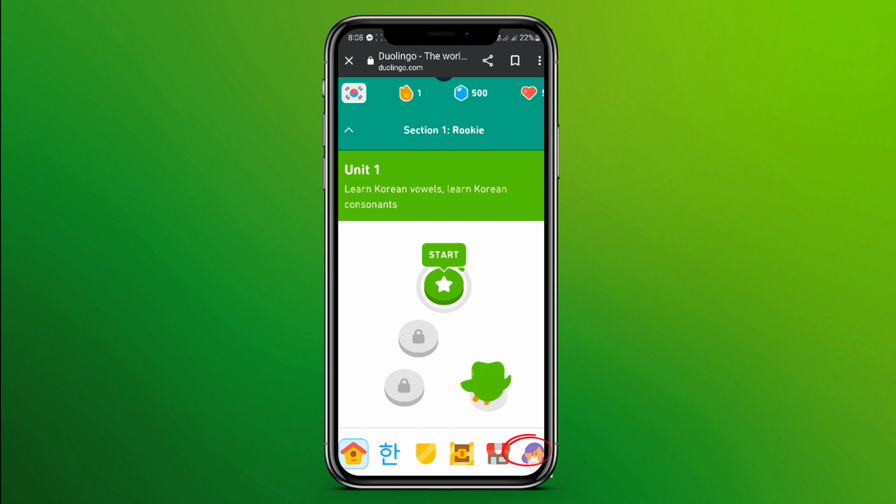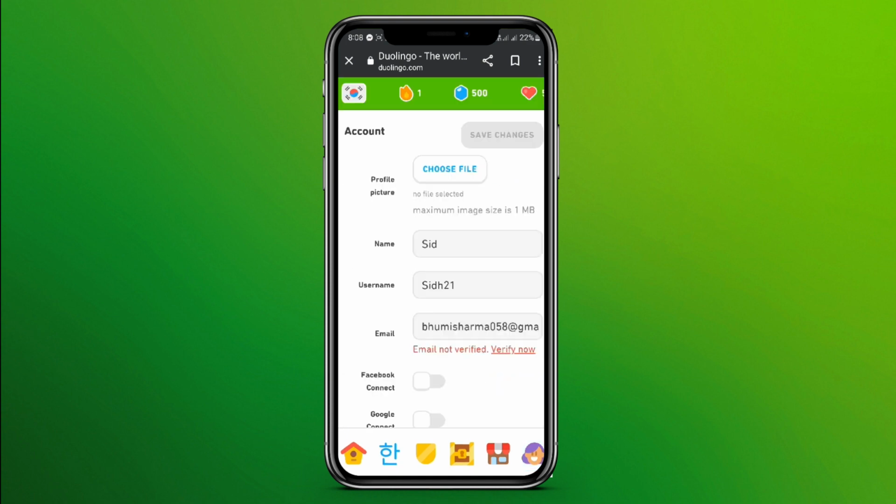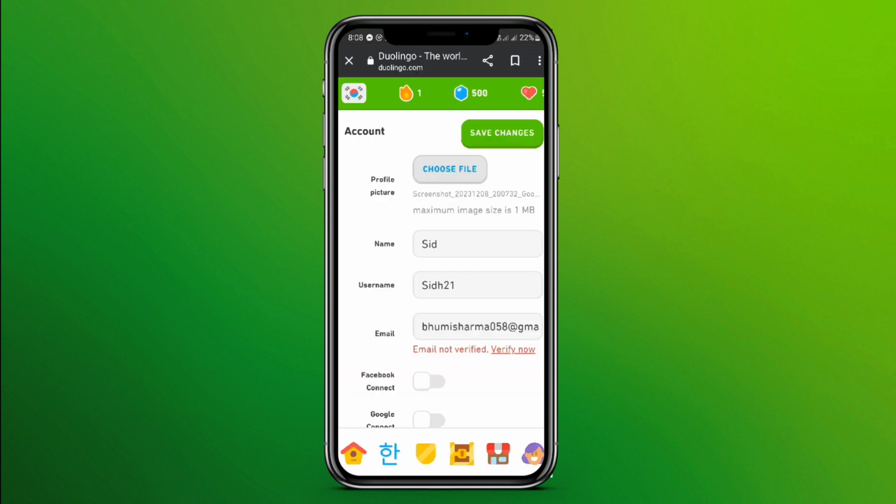Now click on this profile icon in the bottom right corner and we can see this picture, that is the avatar over here. Simply click on this and here we can see this option to choose file. Simply tap on this. Now choose the file you want and click on done and click on save changes.